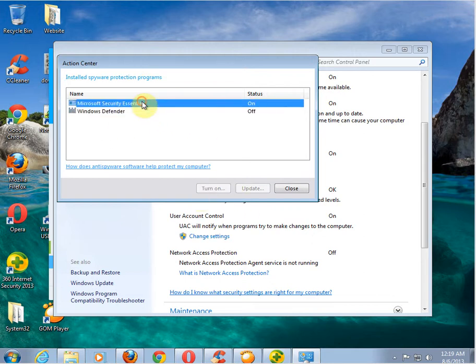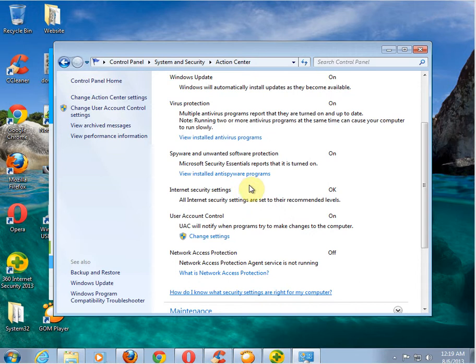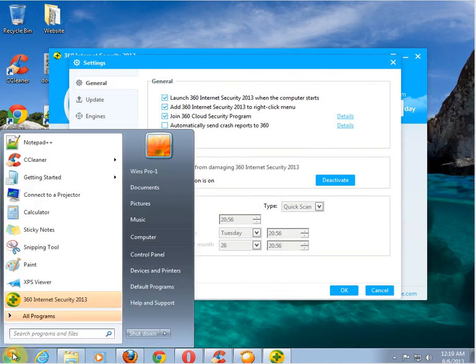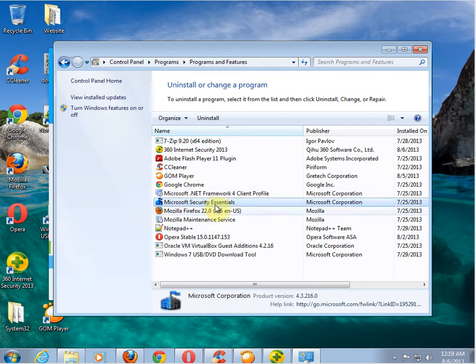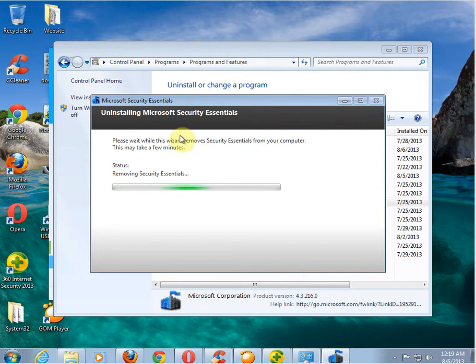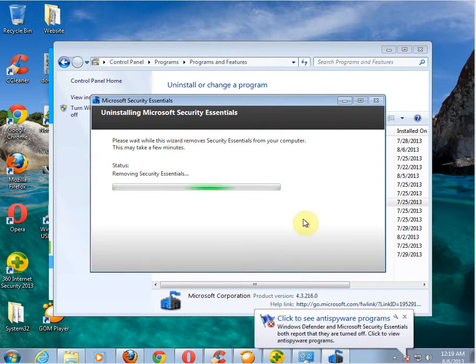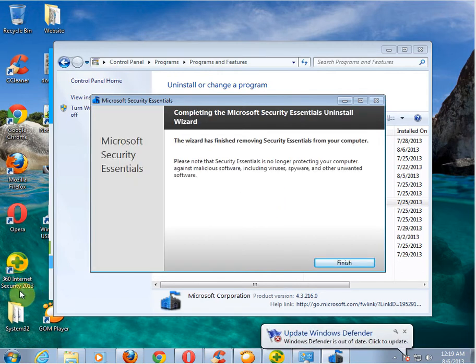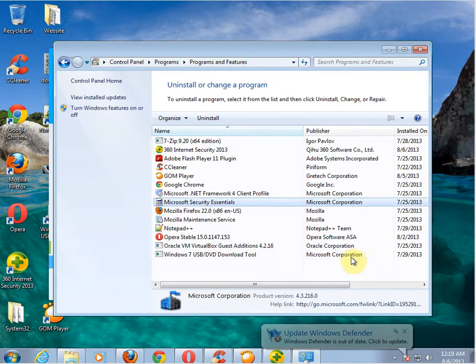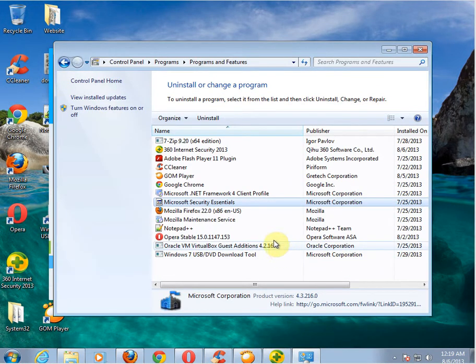Okay, so it's not letting me turn it off from there, but since we are using Windows 7, even if you were using Windows 8, but with Windows 7, you can actually uninstall Microsoft Security Essentials. So I'm going to go ahead and do that. So if you are running Windows 7, make sure that you uninstall any other antivirus, any other security suite, if you want to install 360 Internet Security, that way they don't start having conflicts with one another.